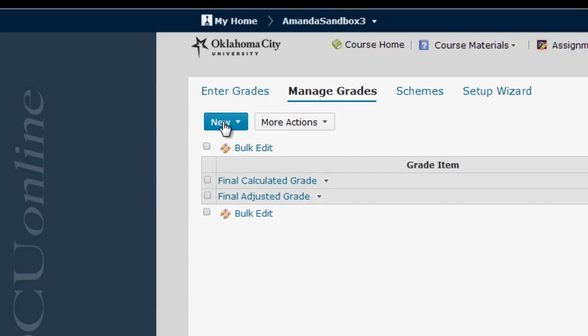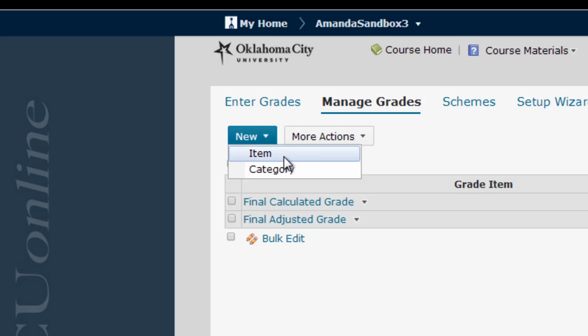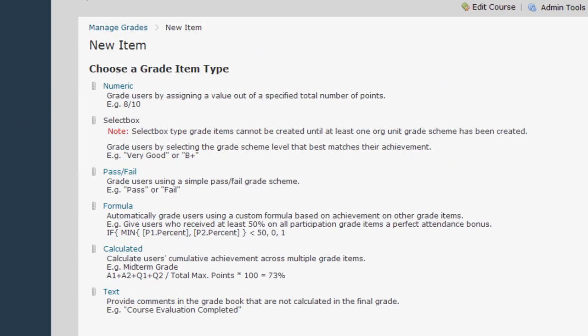To do it, you're going to select Item from the new drop-down menu right here, Item. Then you'll have to choose a grade column type. More than likely, you'll want to go with the first option, which is numeric, but if you're only using your gradebook for reporting, you may be interested in adding either the pass-fail option or the text column or one of these other columns. For this sample, I'm just going to go with the first one and go with numeric.